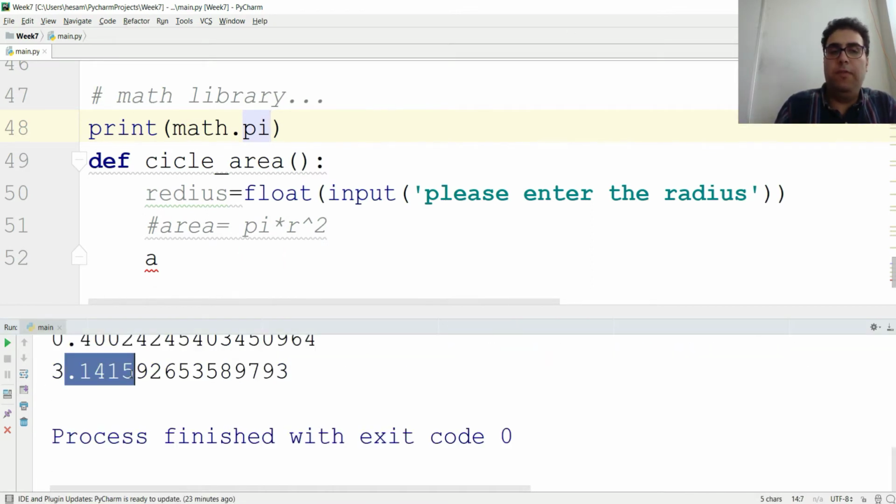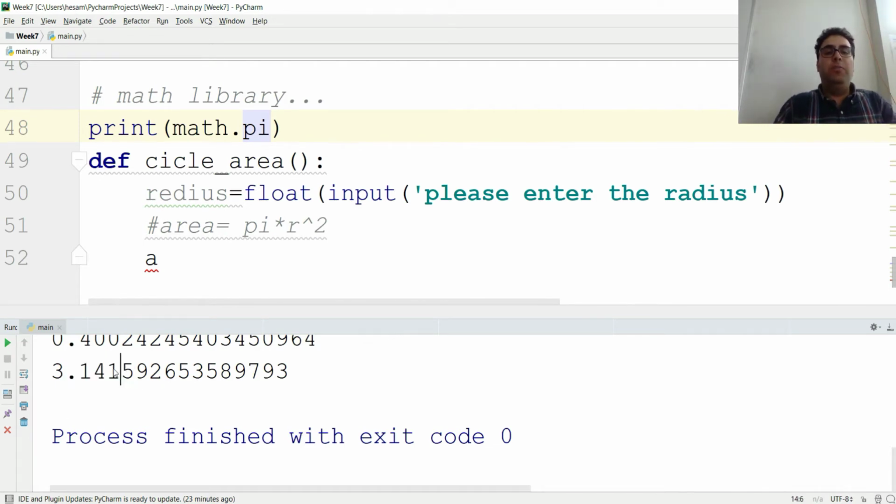Here we go. So 3.14159265... Did I say 93 or 92? Yeah, pretty good. I used to know like 13 decimal places to show off, but nobody cares anymore. There you go. Okay, so this is my pi, and I don't need to put 3.14. We're just gonna use this math function to calculate it.